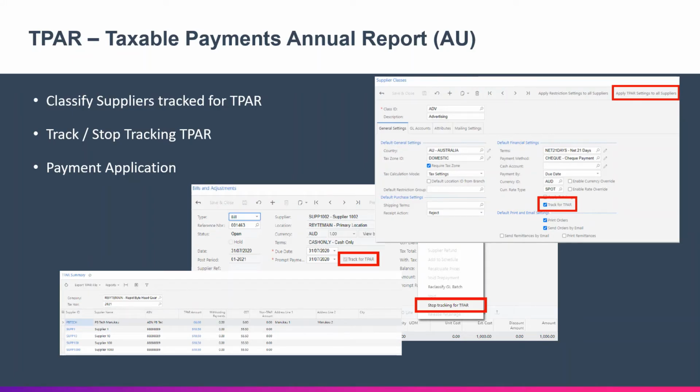One of the localized features we've introduced is the ability to generate the taxable payments annual report for the Australian Tax Office. This is especially important for the construction industry as payments made for most subcontractors will need to be reported on the TPAR. The way that this has been designed in the system provides you with a lot of flexibility. You can set whole classes of suppliers to be tracked for TPAR, but you're also able to toggle the tracking at the transaction level.